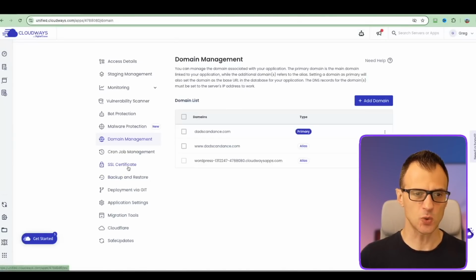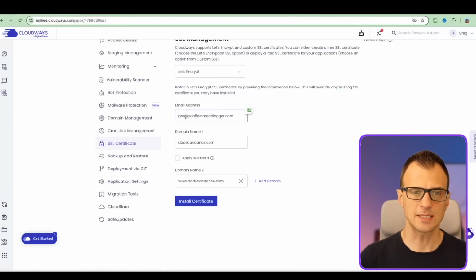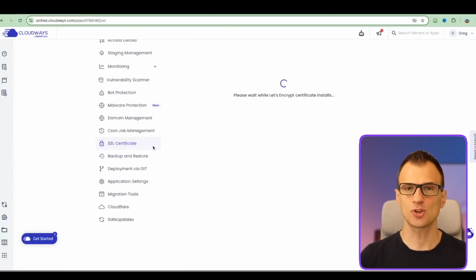So now let's move on to SSL certificate. Enter all the details here, your email address, as well as 2 domains, dadscandance.com and the one with the www. And click Install certificate. This is necessary to ensure secure access from the browsers to your website.